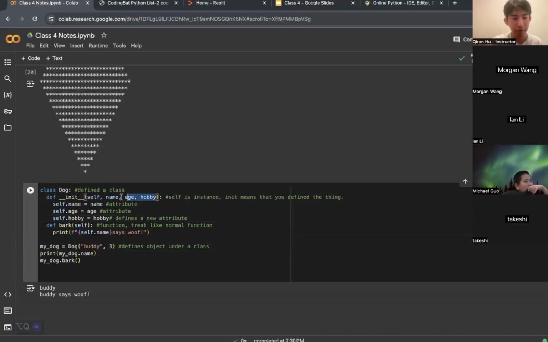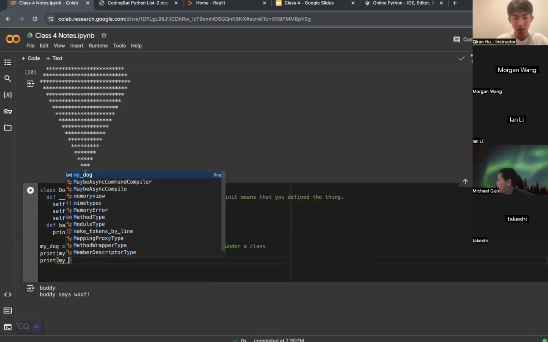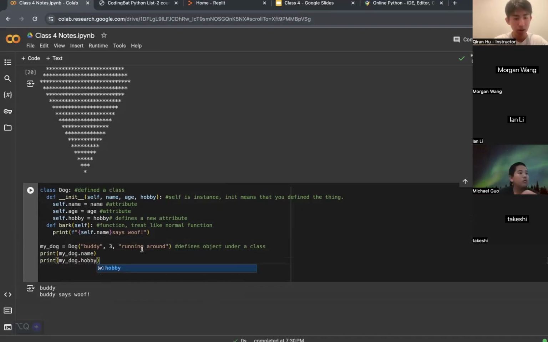Okay, when we change the number of arguments here, what we also have to change is the number of arguments that we input into this class. So instead of only putting Buddy, age of 3, we have to add a new input. Let's say hobby is running around. And so if I do print my dog.hobby, this should give me running around. Yep, running around. So this extracted this parameter because it's defined in the class that self.hobby, instance.hobby, is just equal to the parameter in the position of hobby.